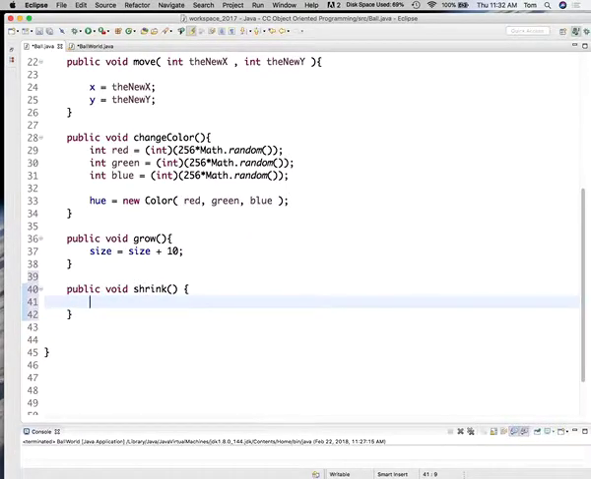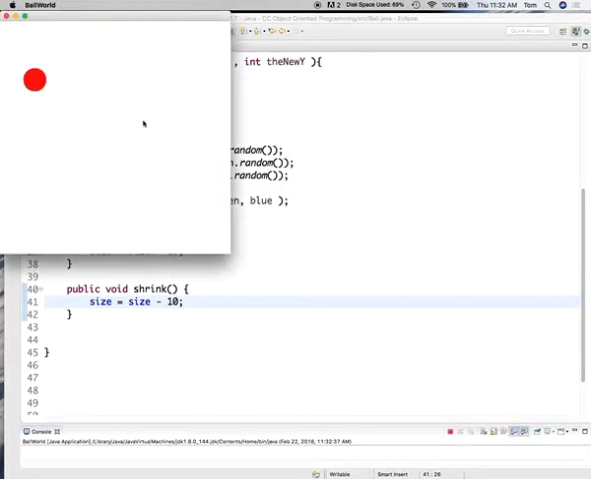And inside of there, we would want to do what? Well, grow means we're taking the size and adding 10 to it. Shrink means we're taking the size and subtracting 10 from it. Okay? So let's go ahead and run BallWorld again. Okay, and now when I press, it's making my ball grow and your ball shrink.